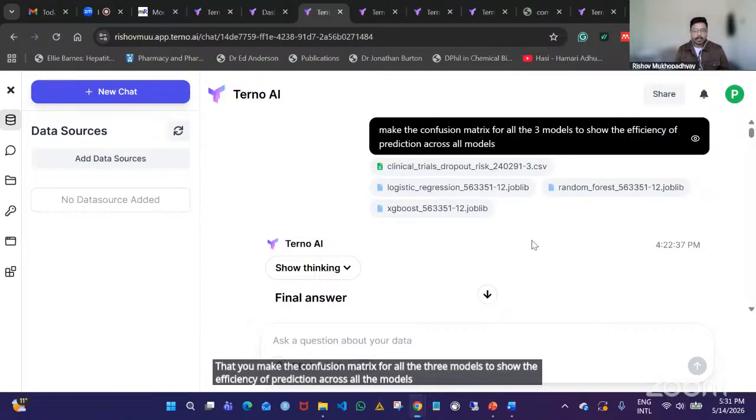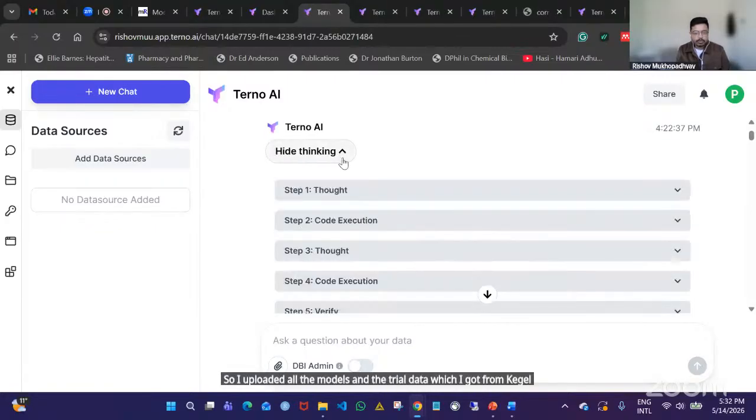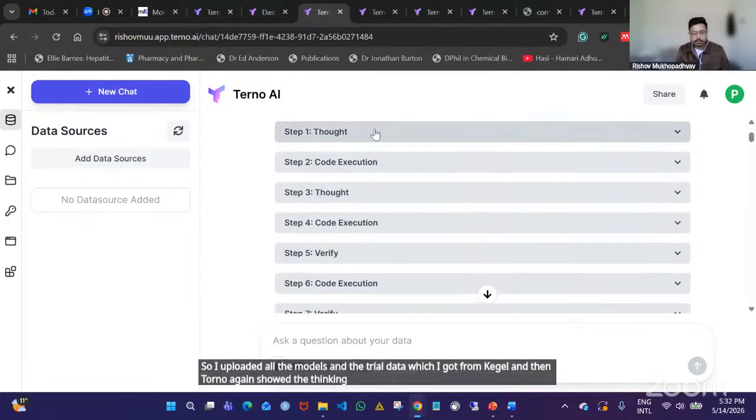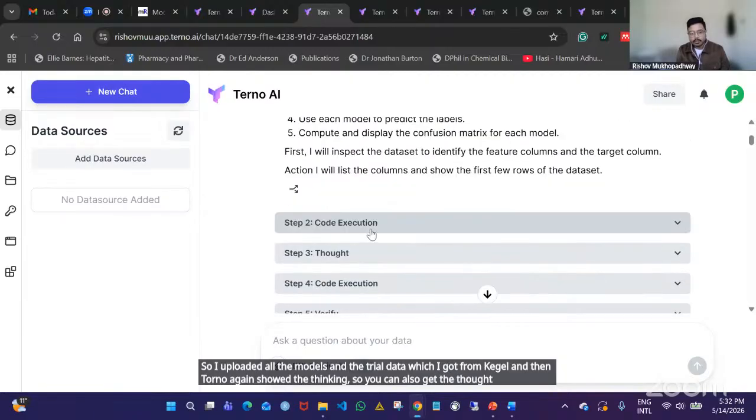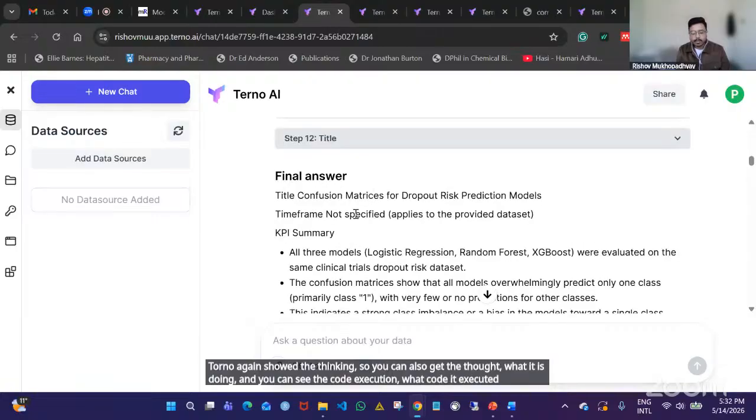So you can see my prompts are not very sophisticated. It's more like I'm talking to a system which Torno can understand. So I uploaded all the models and the trial data which I got from Kaggle, and then Torno again showed the thinking. So you can also get the thought, what it is doing, and you can see the code execution, what code it executed, and then it gave us a final answer.